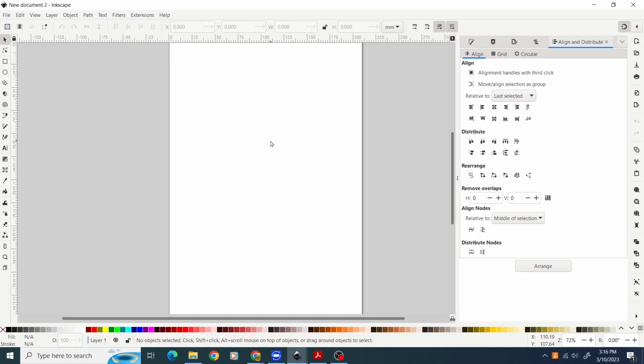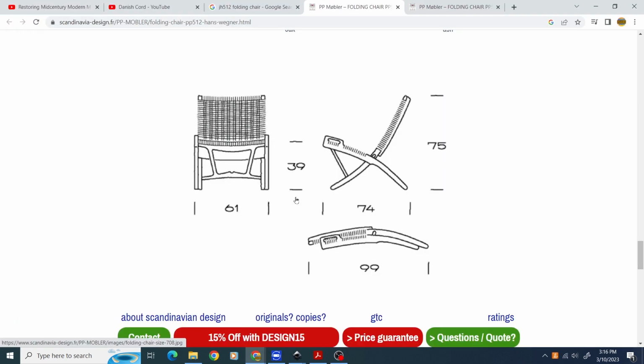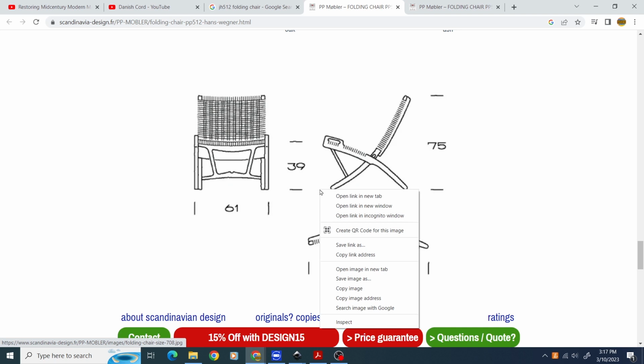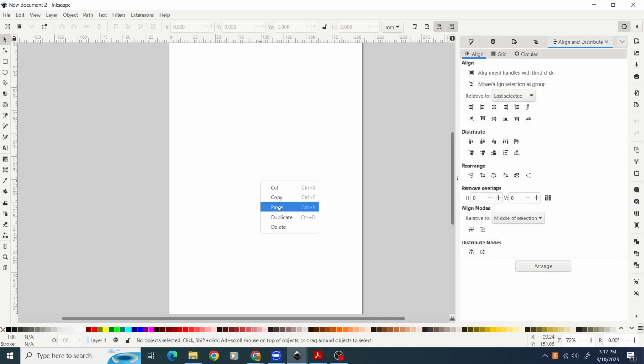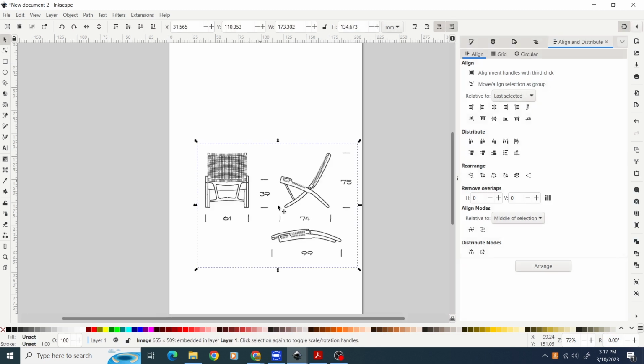To load images, I can either paste them in from the clipboard or I can import them from a file. I'll show you examples of each. To demonstrate the copy-paste technique, I'll go back to the website that has the dimensioned line drawing. I'll right-click on it in my Chrome browser and select Copy Image. If I go back to Inkscape, I can right-click and select Paste, and the image will appear.